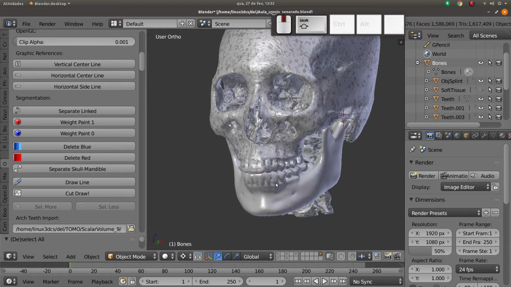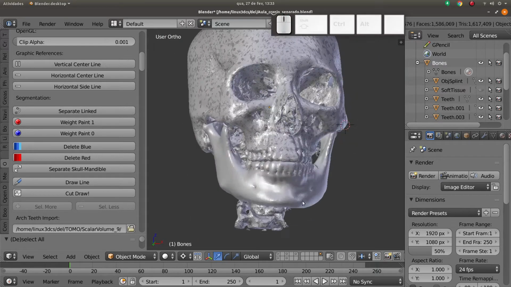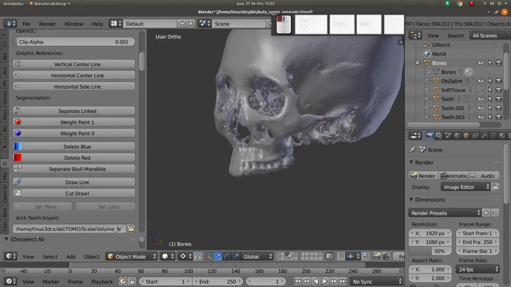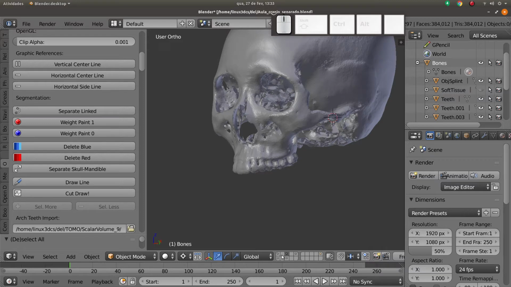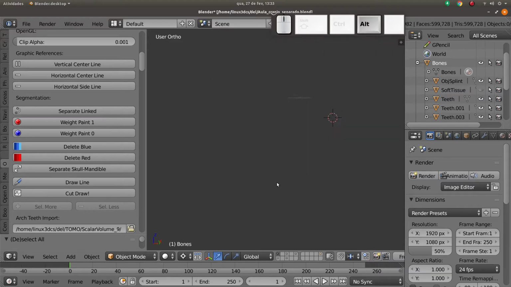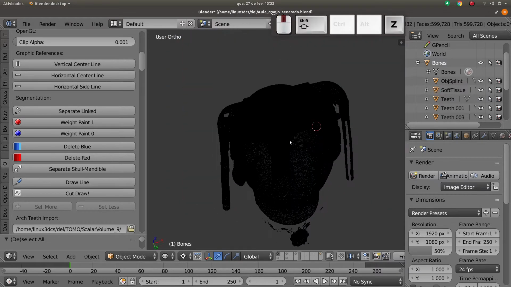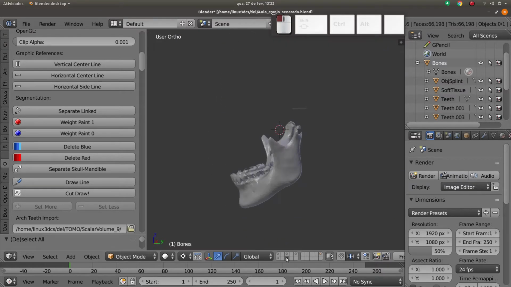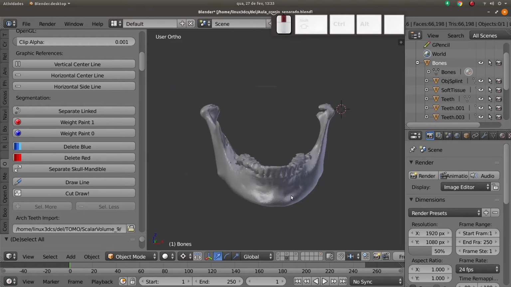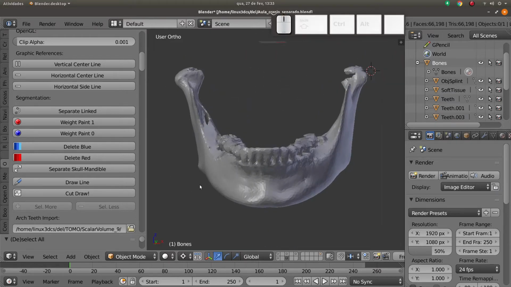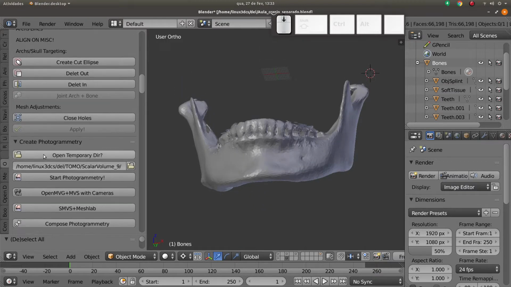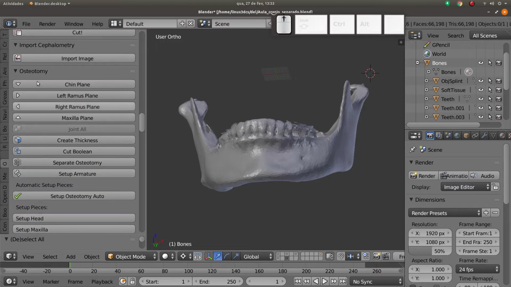If you have something wrong, you can go here and select the object you did something wrong. So we will come back here and we keep it in this layer H8, the skin. So we start to work with the cut, the osteotomy of the mandible. To start to do the osteotomy, we have to go on osteotomy, and we put the chin plane.